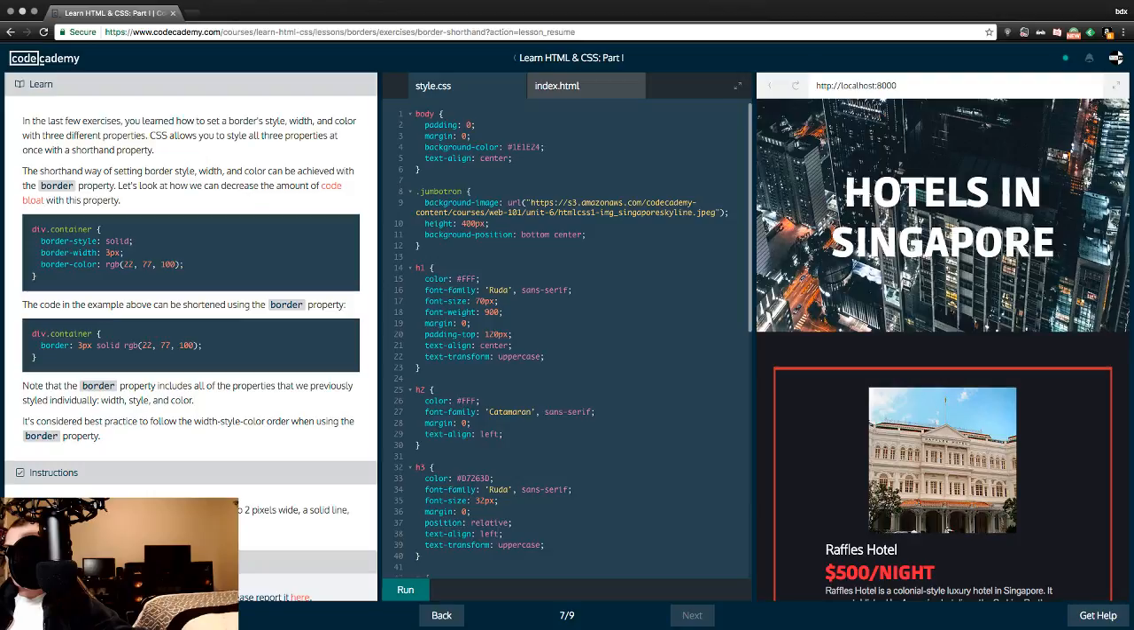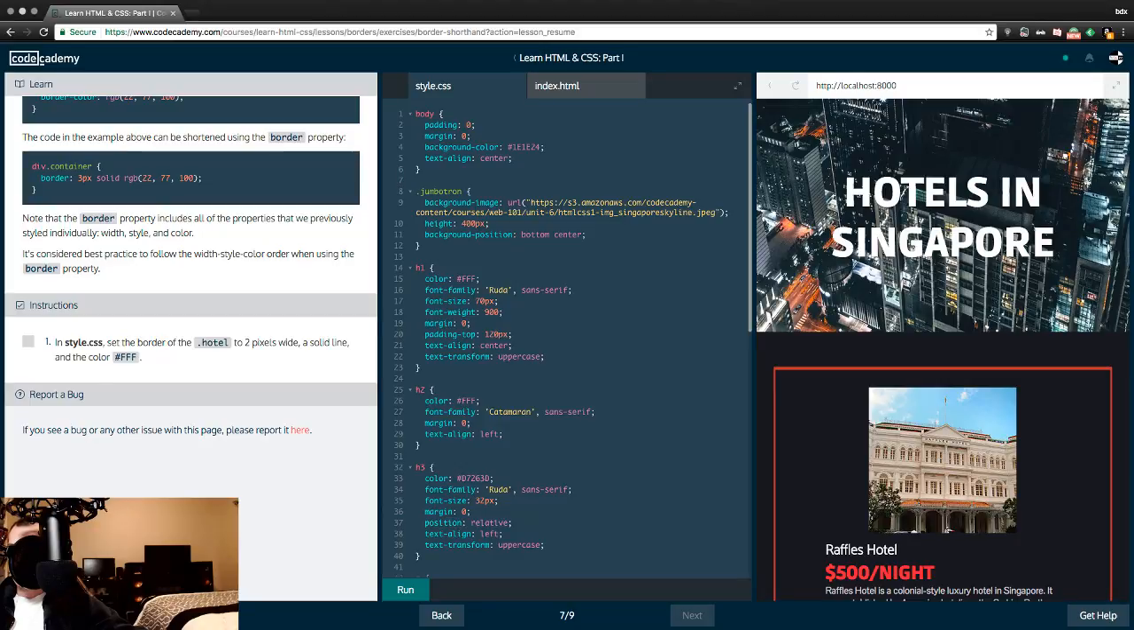Okay. Note that the border properties include all the properties that we previously styled individually. Width, style, color. It's considered best practice to follow the width, style, color order when using the border property. Instructions. In style.css, set the border of .hotel to 2 pixels wide, a solid line, and the color of FFF. Cool. So, border life, right?